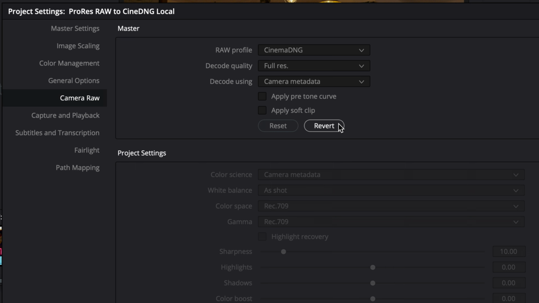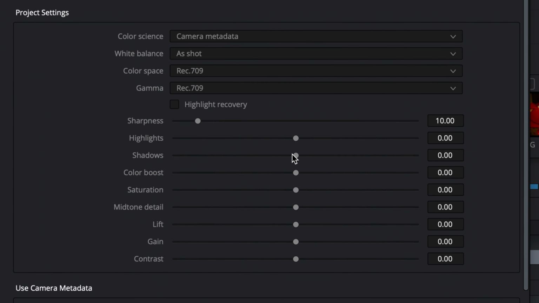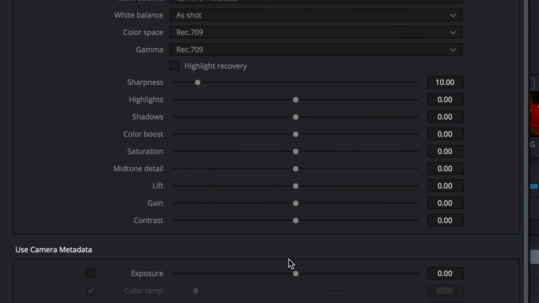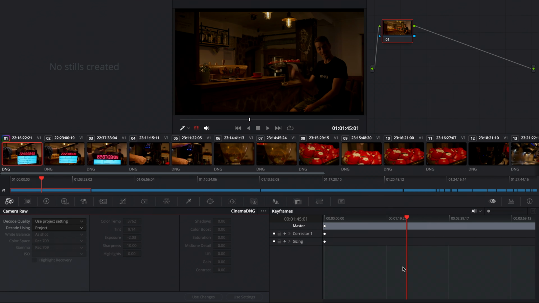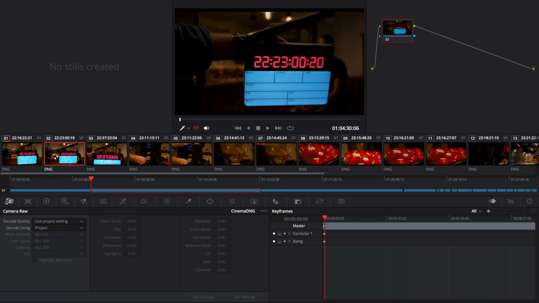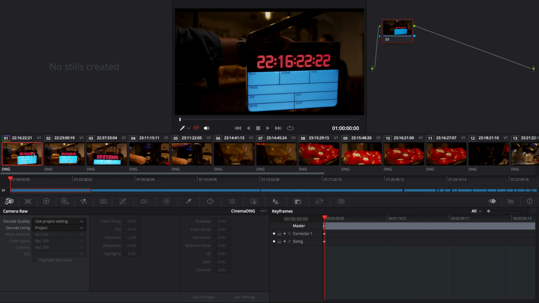I'll go ahead and revert this, and if you wanted to, you could go in and change this to project and then make changes for every file that comes in. So for example, I could take the exposure for every shot and automatically underexpose it. So we'll go ahead and set this to negative 2.03. We see that that is now going to be the default, and as soon as I click save, you're gonna see every clip on here get darker. So now they're all underexposed by those couple of stops.